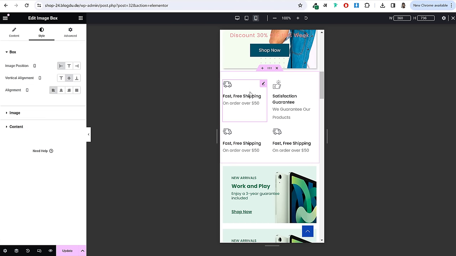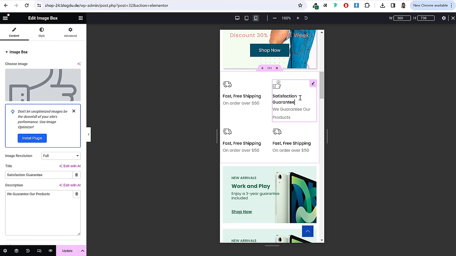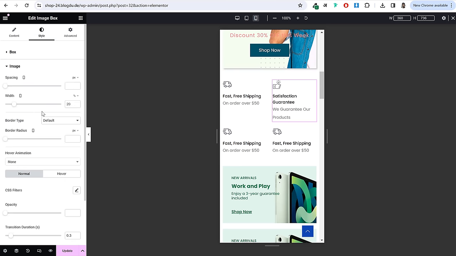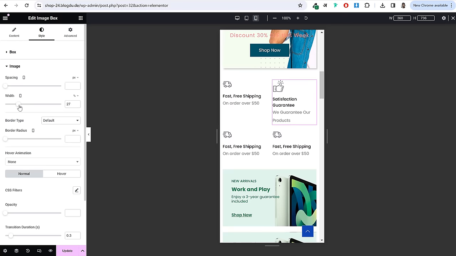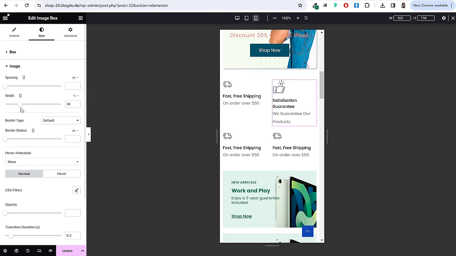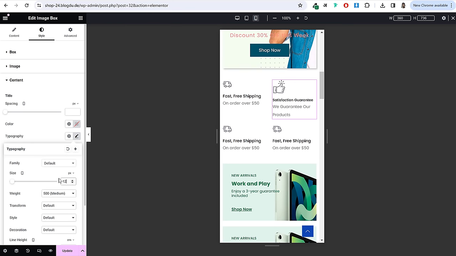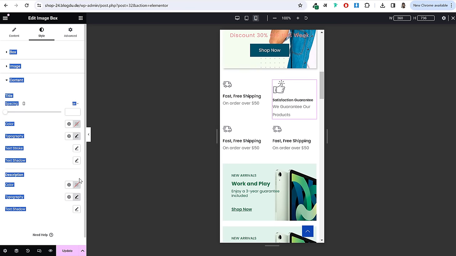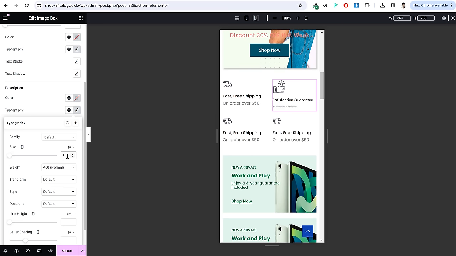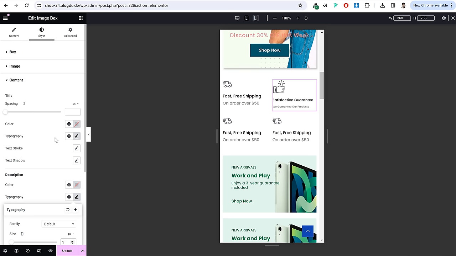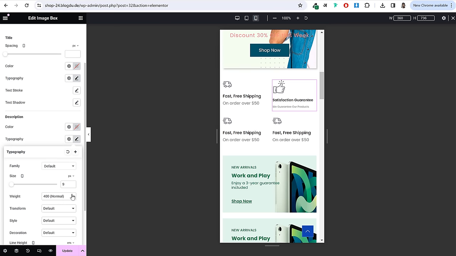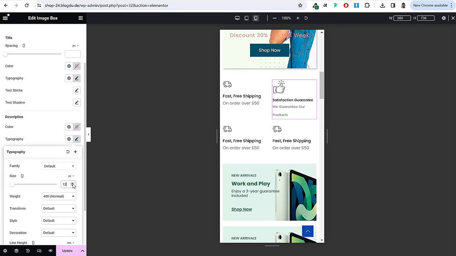Now I'll select the second option over here. For mobile phone, I want to increase the size of the image, maybe to 30%. And I want to decrease the size of the content so that everything comes in one line. So maybe 12 pixels. Both heading and subheading will be 12 pixels, or maybe subheading can be 10 pixels. Something like this. Subheading is looking very small, so maybe we can make it 12.